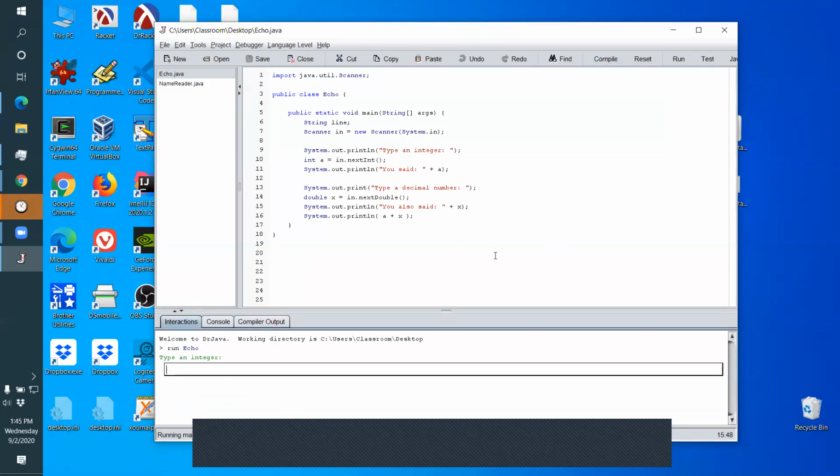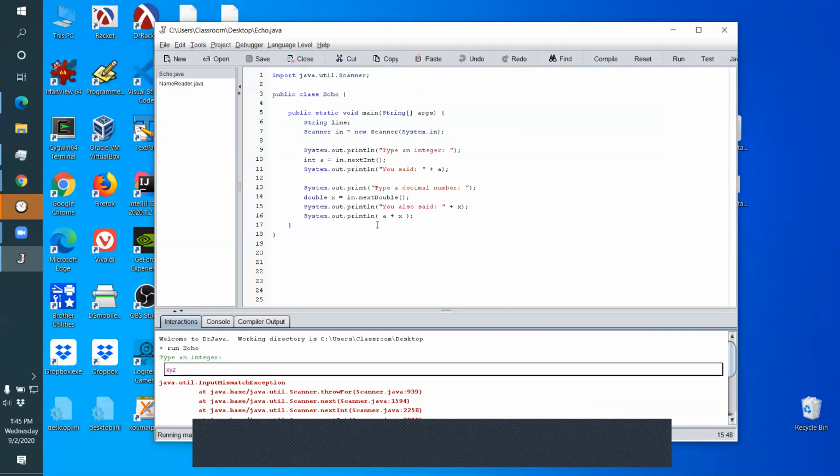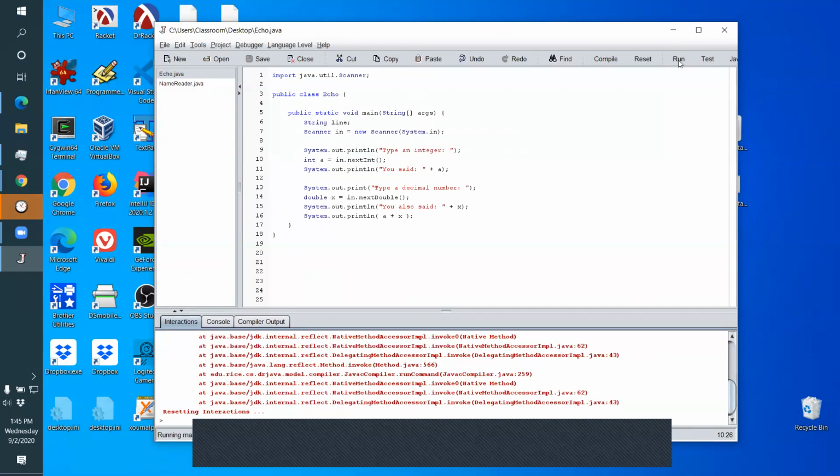Now, watch something here. Suppose I type XYZ. My program blew up because I told it to read an int, and this is a weird thing. Scanner is supposed to read an int, and I typed XYZ, and the program just crashed. Okay, let me run it again.